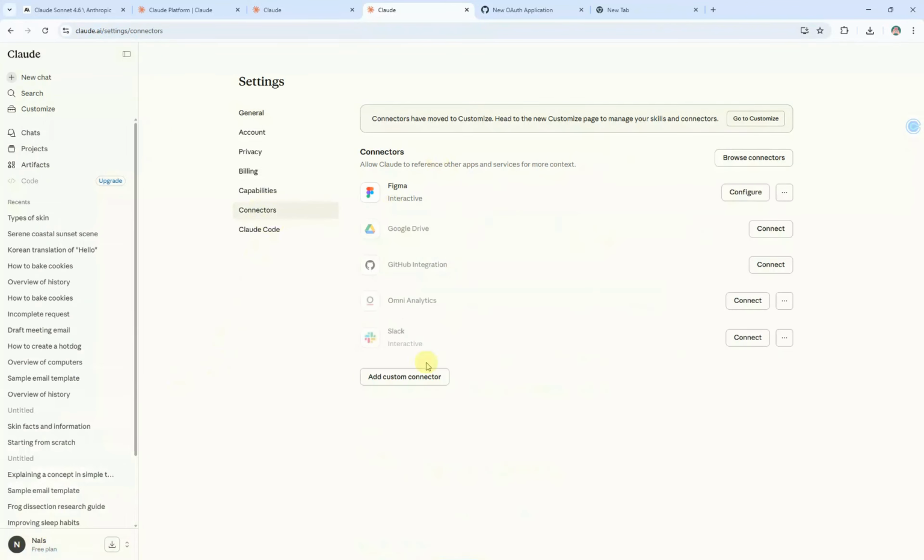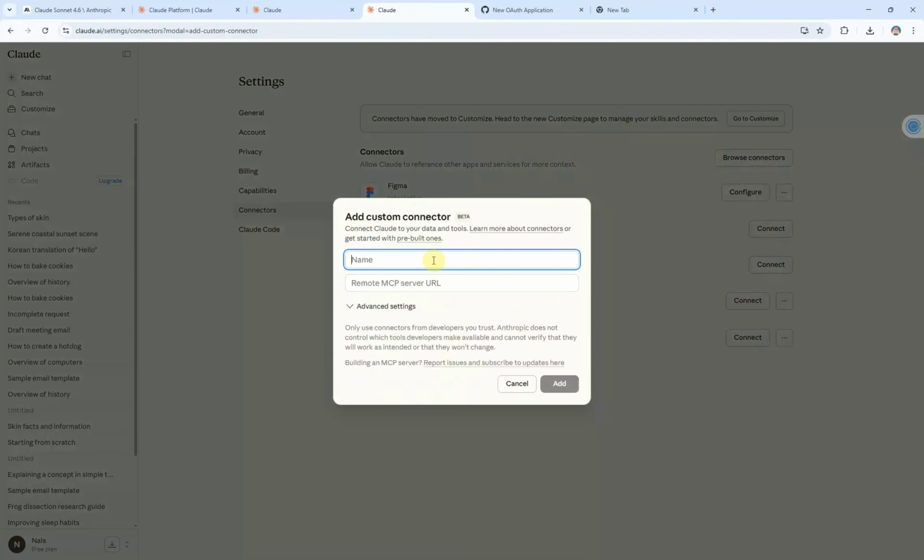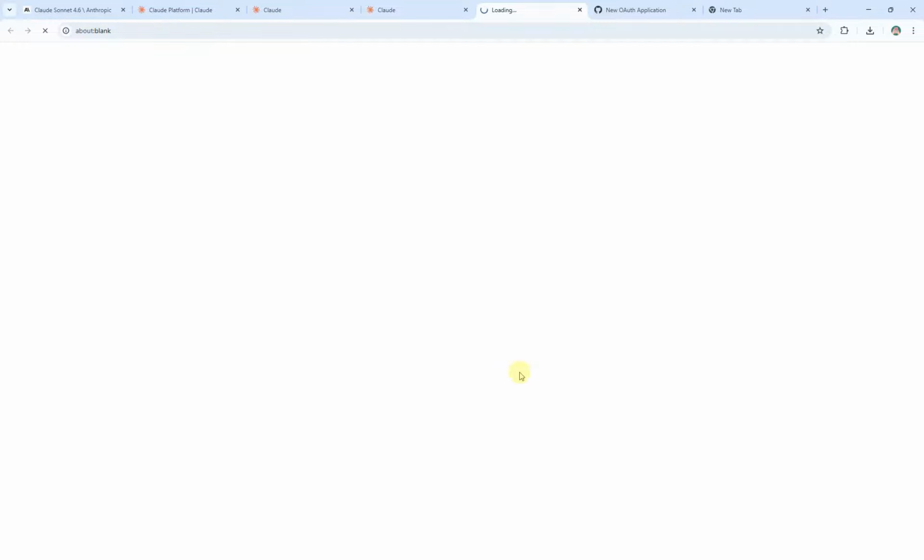Now, switch over to the Claude platform in a new tab. Log in if you haven't already, and navigate to the integration settings. Here, you'll find an option to connect to GitHub.